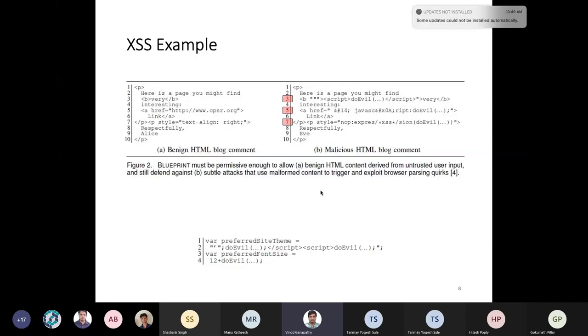Let's look at this, because it's important for us to understand the context of how the defense works. Supposing you have a blog where the end user types something, something you expect to see in a blog comment. Maybe somebody has left a benign HTML comment that includes HTML tags: here's a page that you might find very interesting, decorated with B and close B tags, so it is displayed in bold. Maybe they want to include a link, or format their comment properly, using the P tag to ensure something is a paragraph. This is a benign HTML comment.